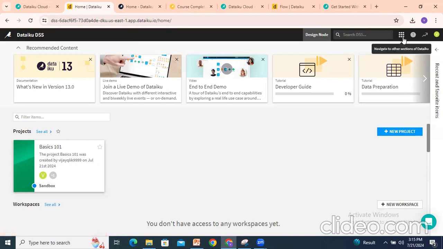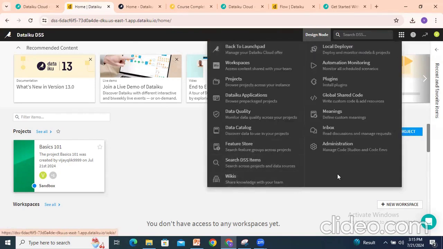So the nine dots, if you click on the nine dots, all these options are available. Local deployer, so when you deploy the workflow, this one. Automation, monitoring, plugins. So if you need any other plugins, you can install the plugins to design the workflow. Global shared code, meanings, inbox, administration, back to Launchpad, workspaces, projects.